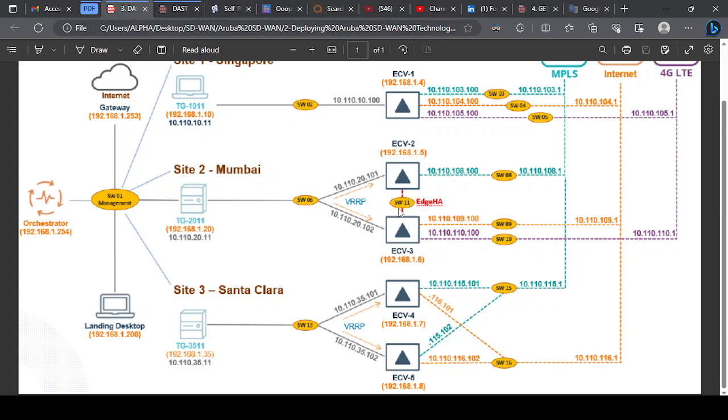We're going to configure this high availability link between them. If this EVT wants to connect through, for example, the internet, it will take this bus, and if it wants to go to the LTE, it will take this bus too. The same goes for this EVT appliance. So let's configure that.